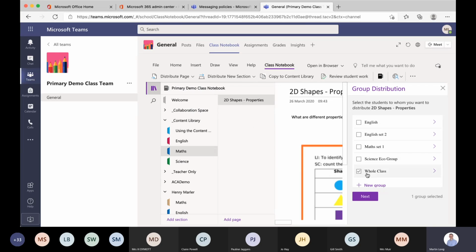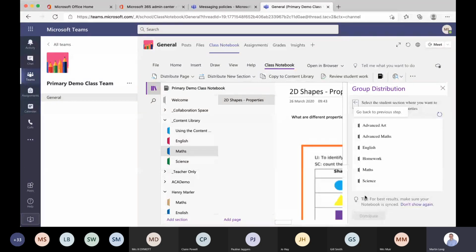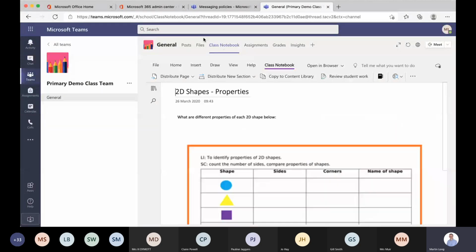So it might be you're going to send it to the whole class, and you're going to do this the night before or the morning before the live lesson. So I click whole class, I click next, I say I want this to go into the maths folder for each of the individual pupils over here, and I press distribute, and then electronically it throws out pieces of digital paper and plonks a copy into their maths section, and it's ready for them to use after they've watched maybe the video of me in post explaining what I want them to do with 2D shapes.